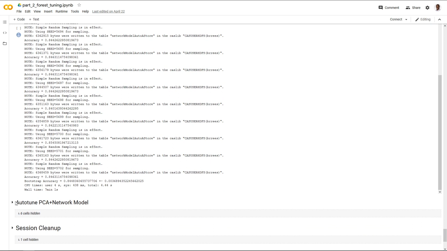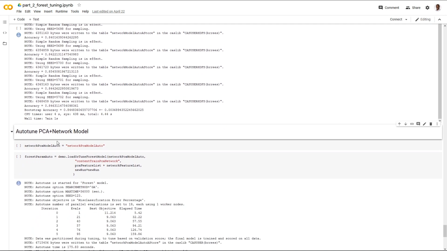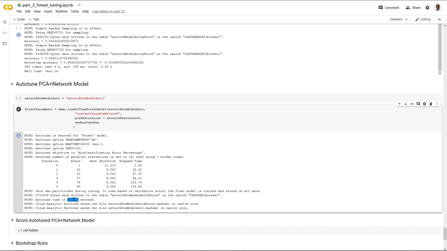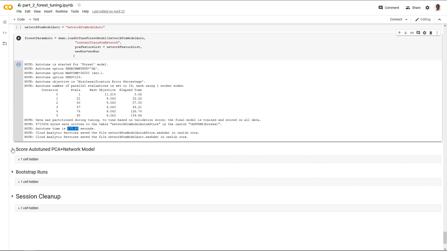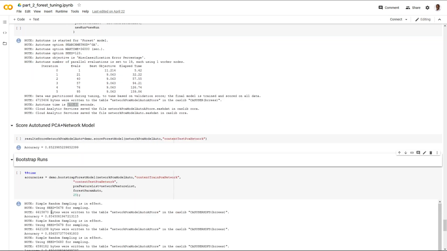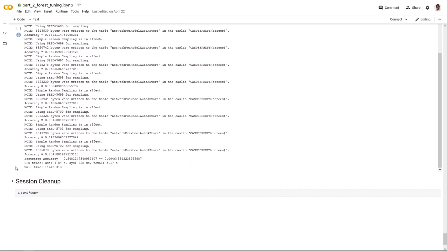Last but not least, we train the forest model with PCA and network features, which requires just under 3 minutes to tune. For the single run, 85.2% accuracy is measured. When averaging the bootstrap runs, we get 84.8%. This represents a 5% higher accuracy than the 79.6% that we measured before selecting our hyperparameters with Autotune.